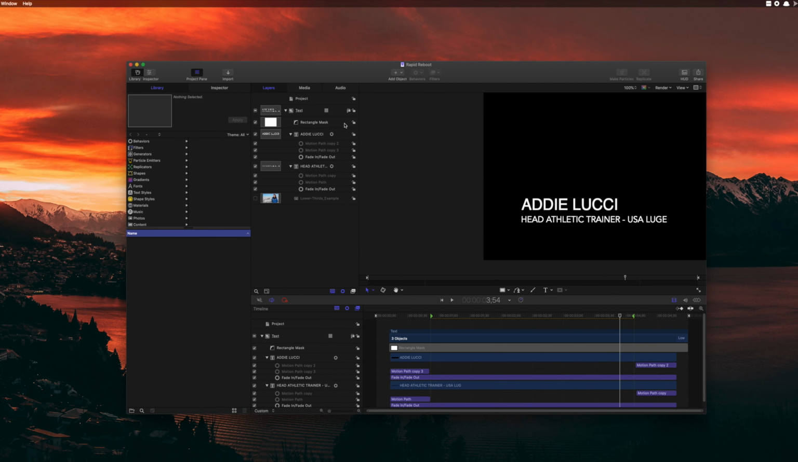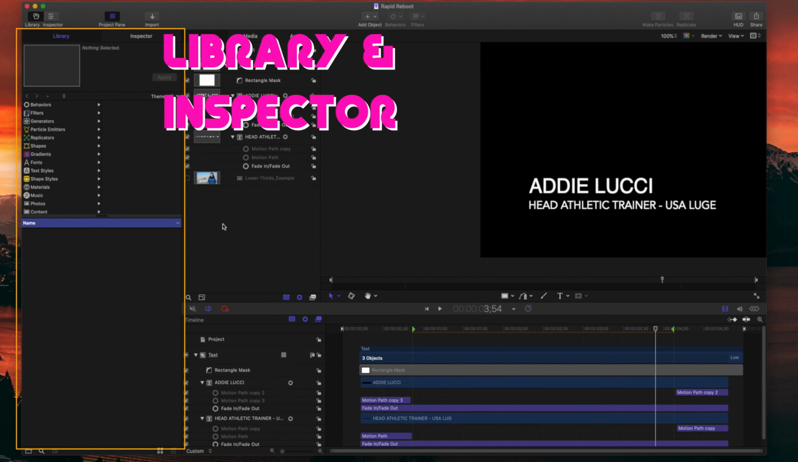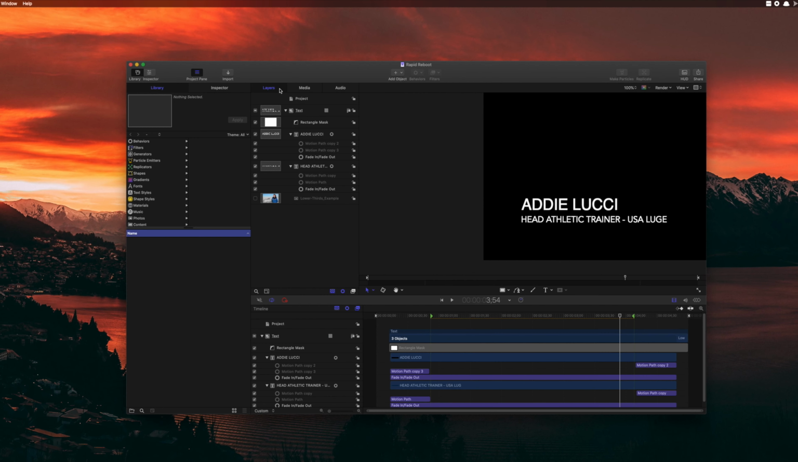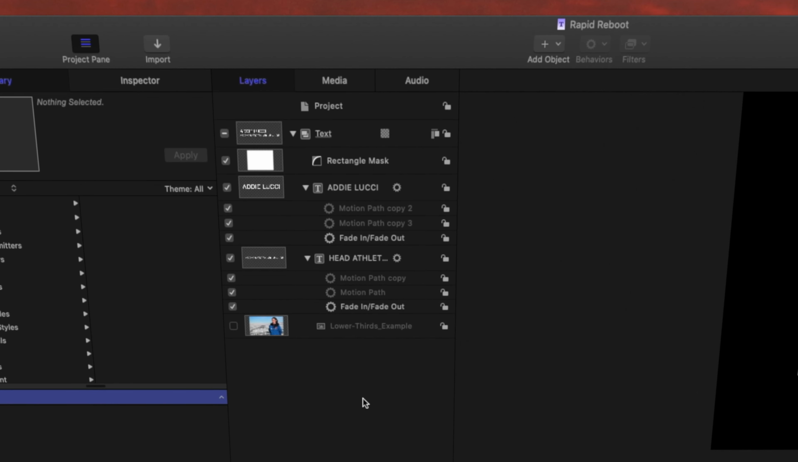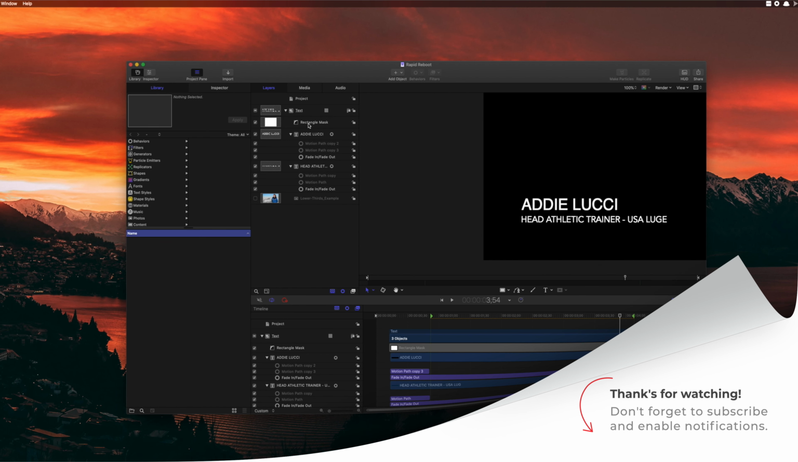Now, you have 3 main areas. You have the library and inspector area on the left-hand side. You have your layers, media, and audio tabs. So the layers section right here is kind of like your Photoshop area. It's going to be anything that is grouped and what effects or behavior are added to that specific object, and it just works exactly like in Photoshop. Anything above a specific item is going to overpower and overtake anything underneath it, depending on how you have things set up.